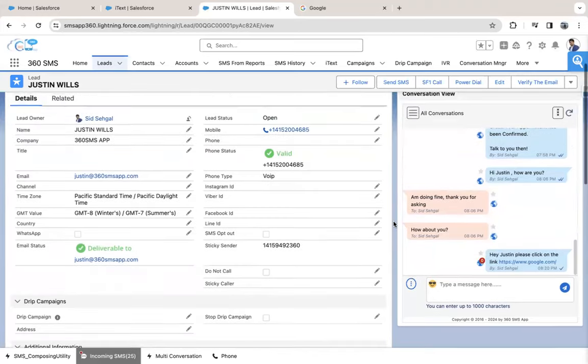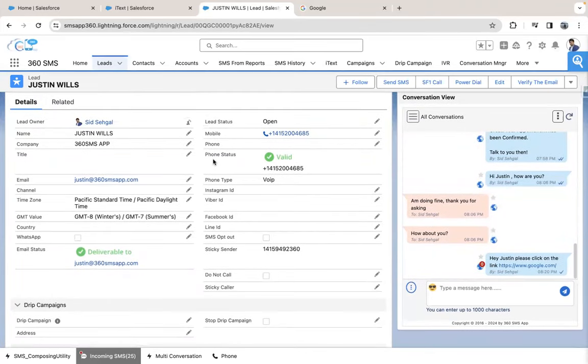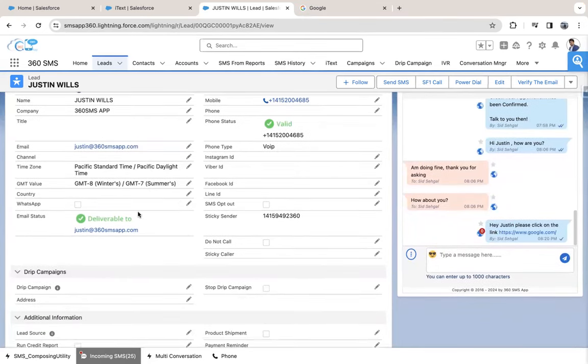And then we have two add-on features, which is called Verify the Phone. Verify the Phone will tell you if the number you have on file is a valid number, and what type of number it is. If it's a VoIP, a landline, or a mobile. We have the same thing for email as well. It tells you if the email you have on file is a verified email, and if that email is correct or not.